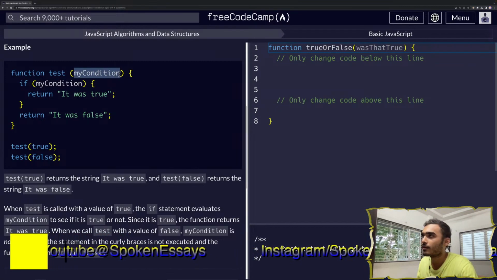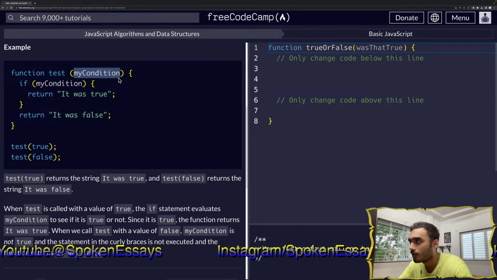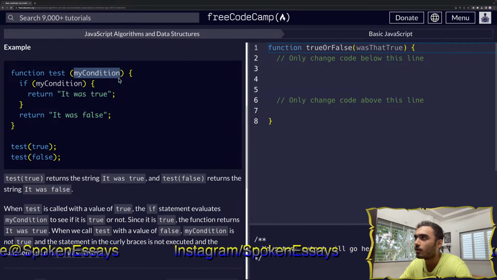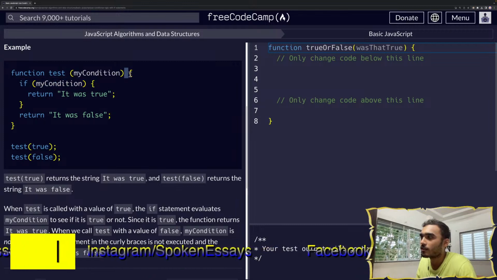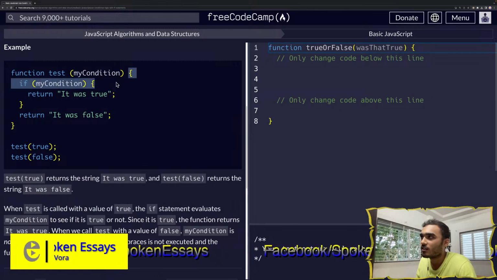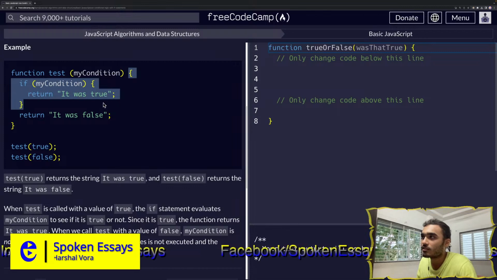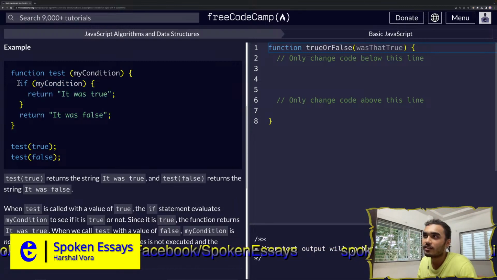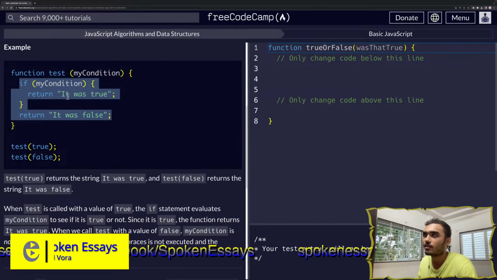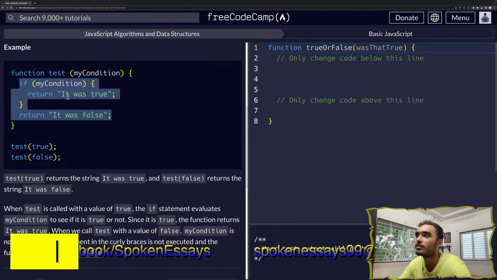Then this is the argument. The argument would be my condition. Yes. And then in the curly brackets, you can see this curly bracket opens here, then another curly bracket opens here, then this curly bracket ends, and this is where the function ends. Whatever is in it, which is this if condition, it's a part of this function.